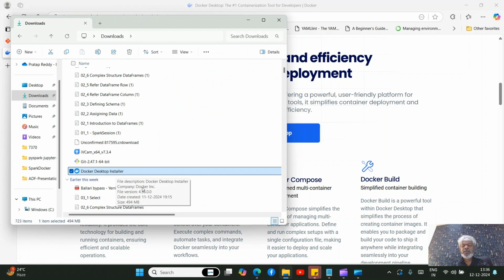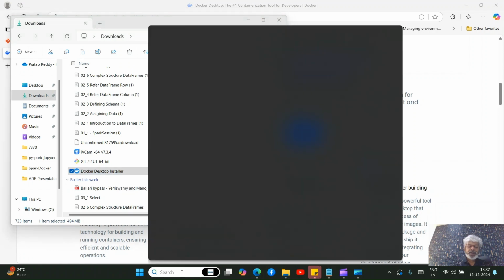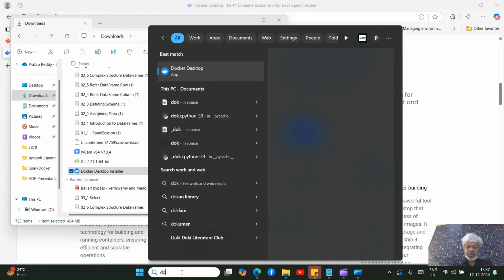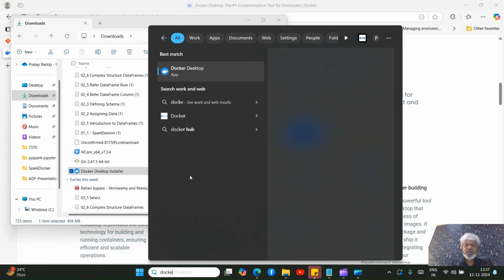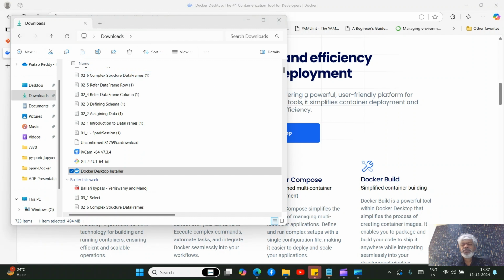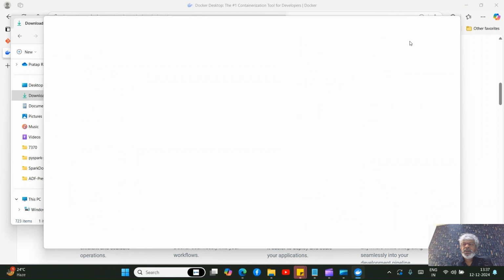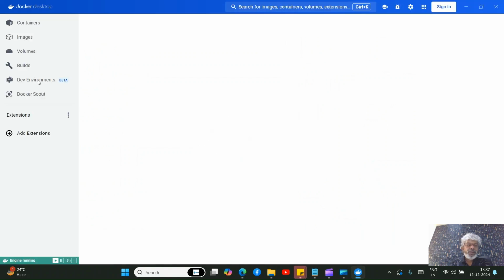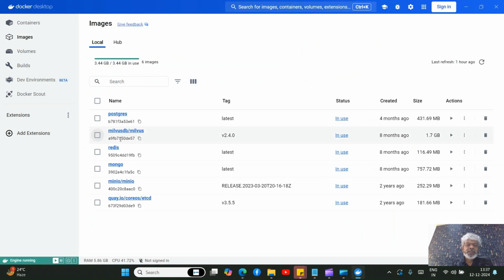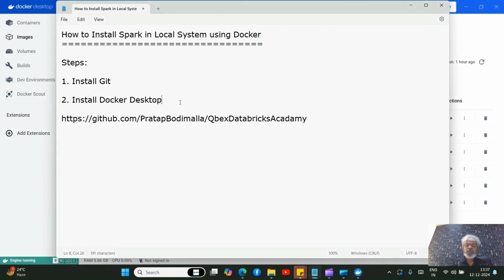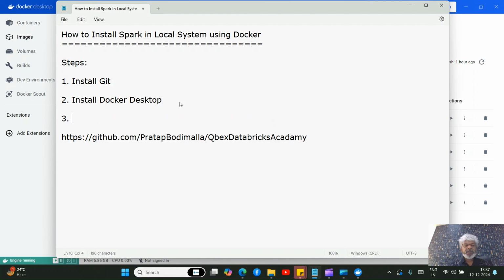Once you have Docker installed, you will start seeing this app running in your system. Just search for Docker and you'll see Docker Desktop. Let me open it. Here, if I go to my images, I have certain images already, but for you, it might be blank. There are no images. Now we need to set up the image for the Spark engine. I've already created a Docker image for you, which you can download and set up.